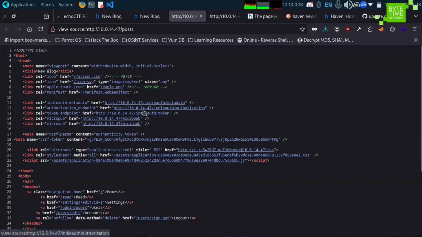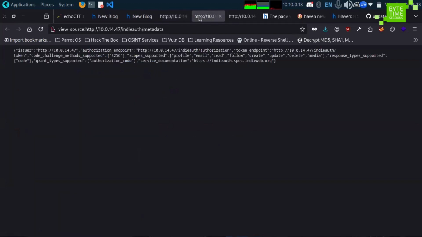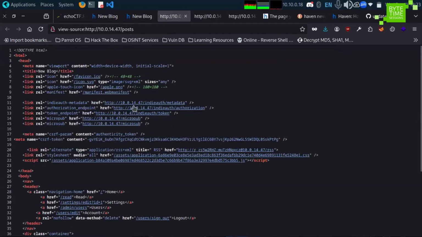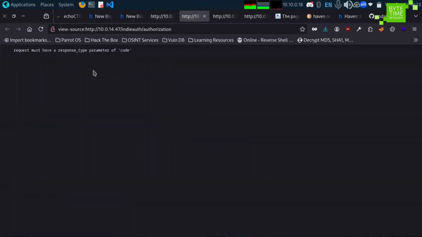It's over here. And something like the IndieAuth metadata, IndieAuth authorization, IndieAuth, whatever. So this task, you can search on them or you can navigate to these directories. That's the IndieAuth metadata. This is what you can find. Authorization endpoint. Navigate to this IndieAuth authorization tool. That's IndieAuth. They are requesting for response type and code.